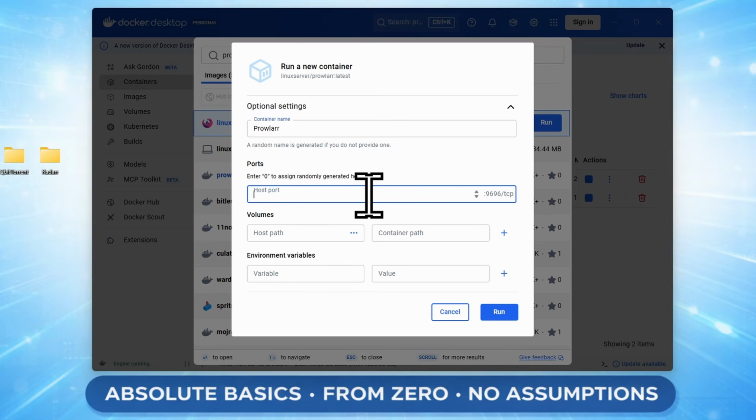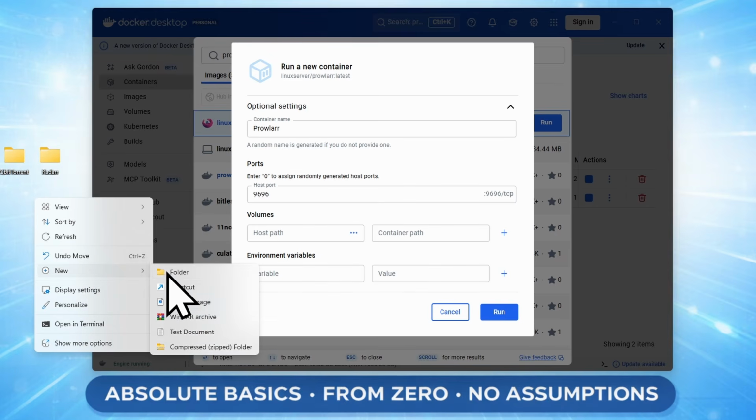For the host port, I'm going to do 9696, which is the same as what it is on the right. If you already have a container using the same port, you would need to stop that container or change the port number here. Now, same as our previous files, create a new folder on our desktop.